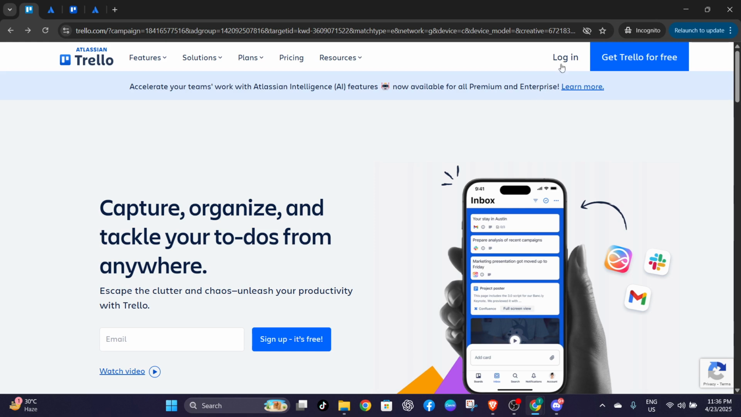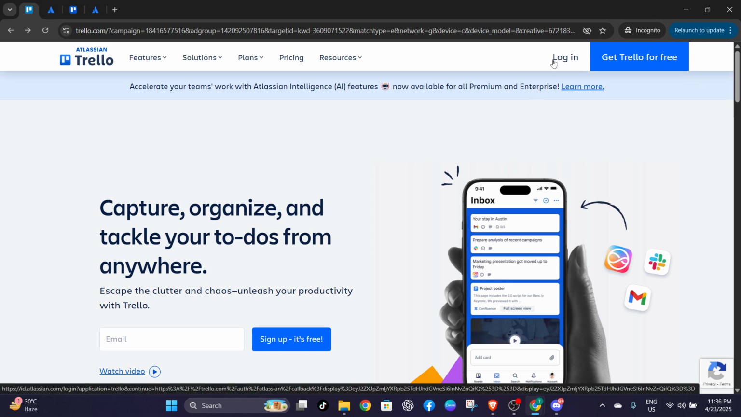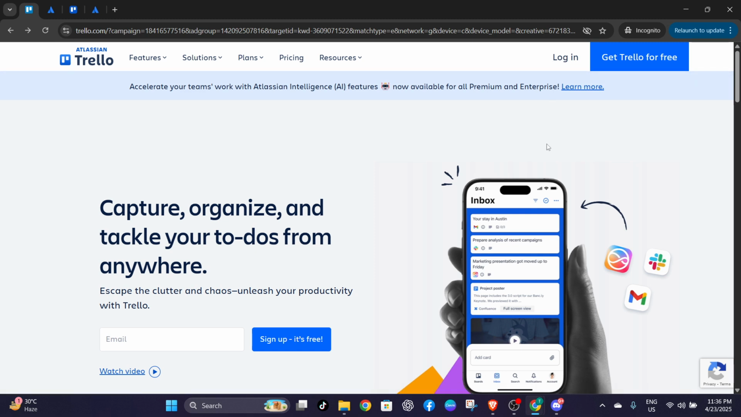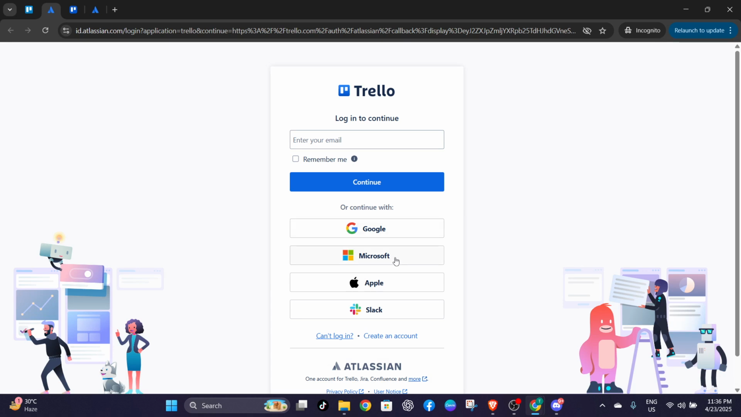Once you're on the main Trello page, you'll need to log into your account to access your boards. Look to the upper right corner of the page and you'll see the login button. Click on that and you'll have the option to log in using several methods. You can choose from Google, Microsoft, Apple, or Slack, or even use your email address. It's as simple as picking your preferred method of logging in and following the prompts.